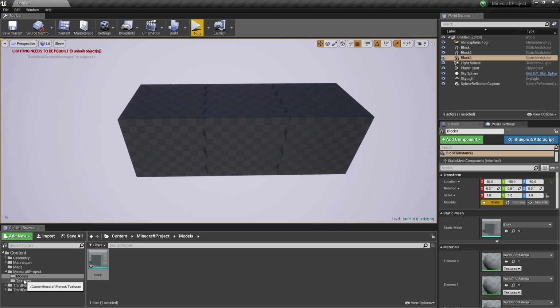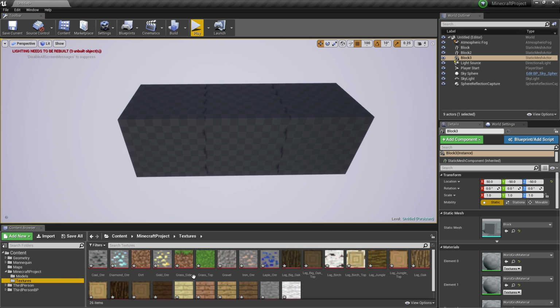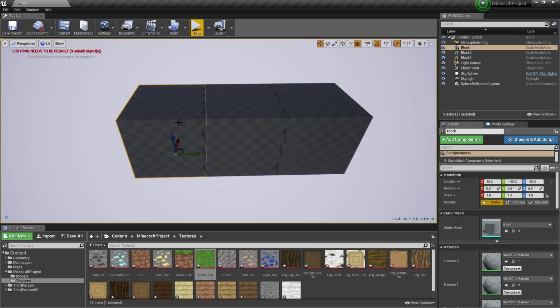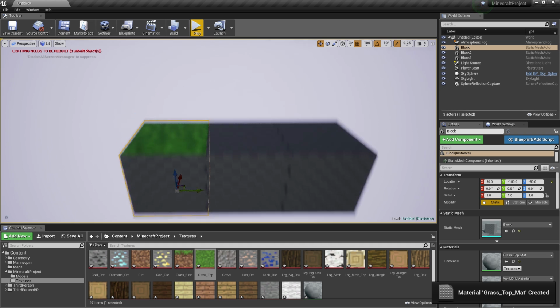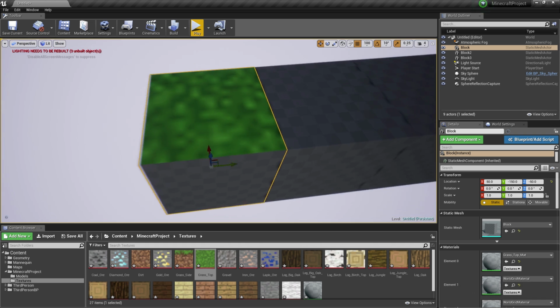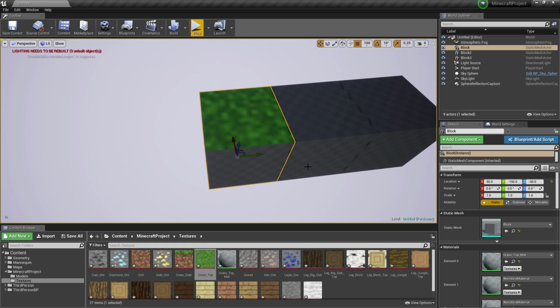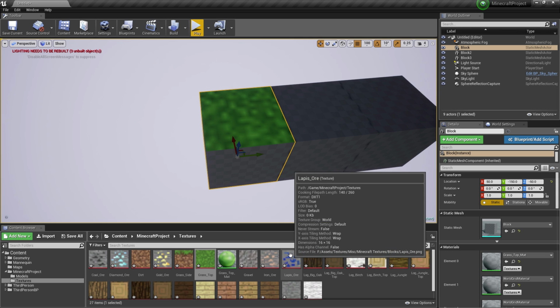We can now go ahead and add the textures onto the block, and we can do that by just going into textures and dragging them onto the block. So if I select this block here, for example, and drag the texture to element 0, you can see, whoop, it doesn't really work. It's just showing red and nothing happens. However, if I drag it onto the block itself, it's going to create a material for me, which will be useful and awesome.